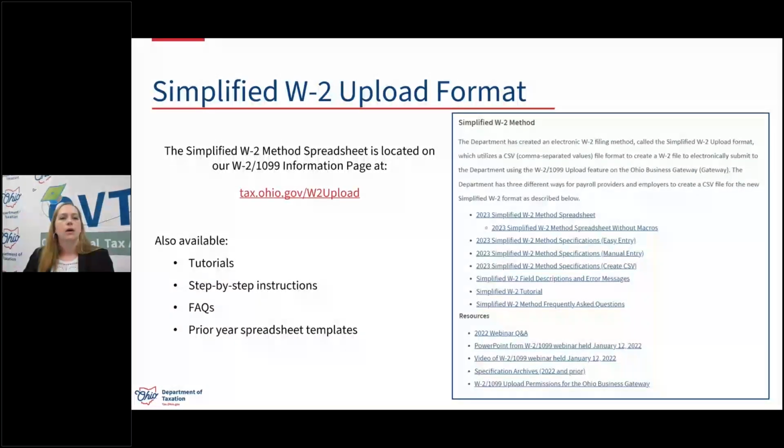Here we have our simplified W-2 method information on our website, tax.ohio.gov/W2upload. Here you'll find the spreadsheet templates available for download and tutorials, step-by-step instructions, and frequently asked questions specific to the simplified W-2 method. If you happen to need to submit prior year information, we do still have the prior year spreadsheet templates available in the Specification Archives link under the Resources section.